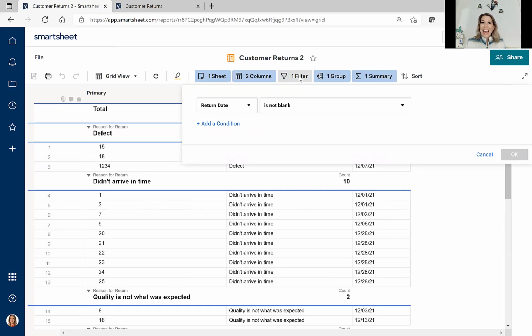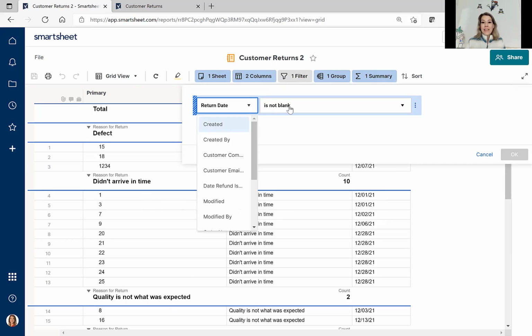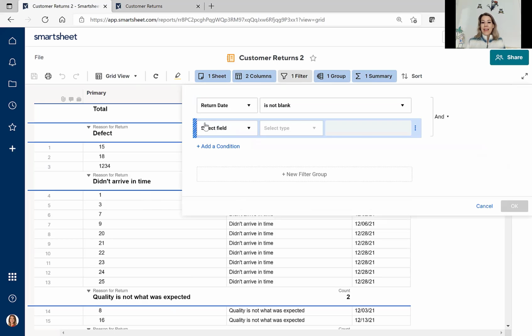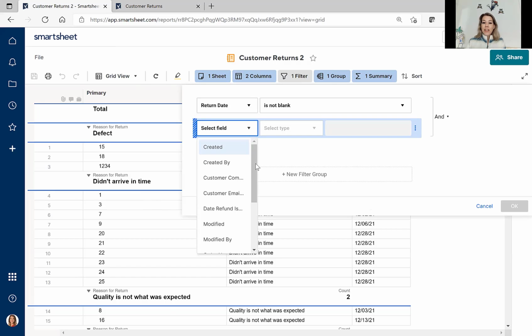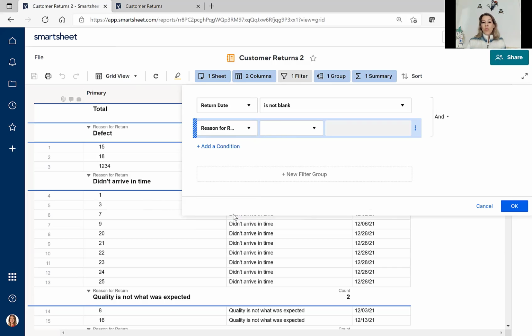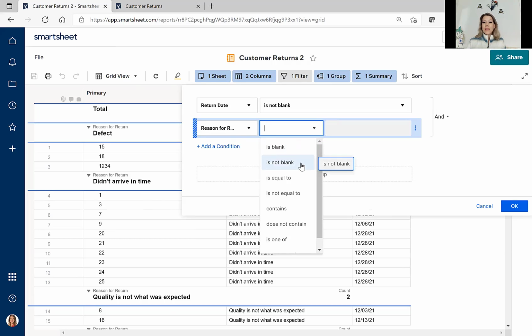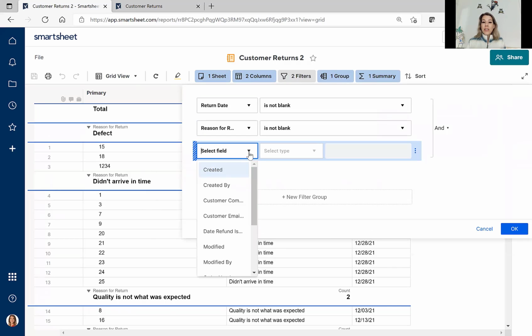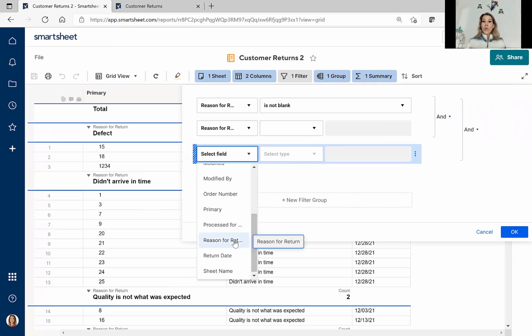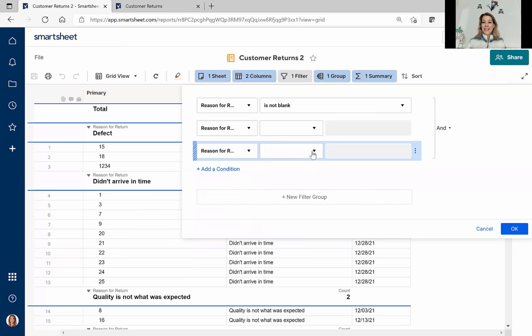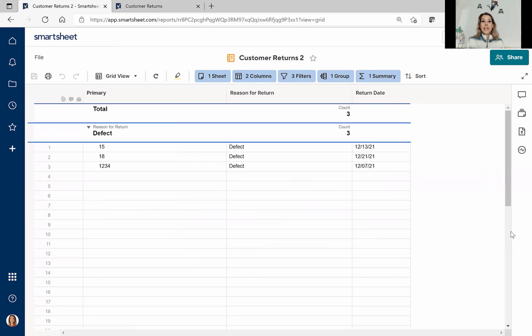We can also filter out information. Right now, we've got all of the information in here. You'll see return date is not blank. You can add or remove different things. Let's add a condition. We also want to make sure that maybe our reason for return is not blank. Maybe we want to add another condition where maybe we only want to look at quality or defects. Reason for return is equal to defect. You will see now we're only looking at defects.